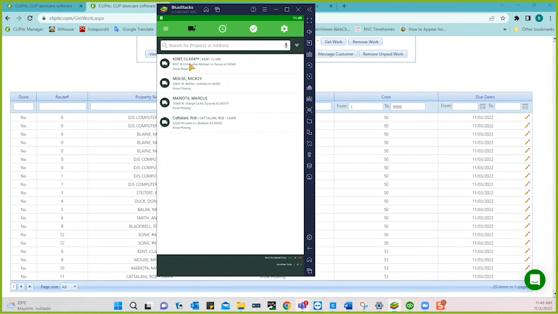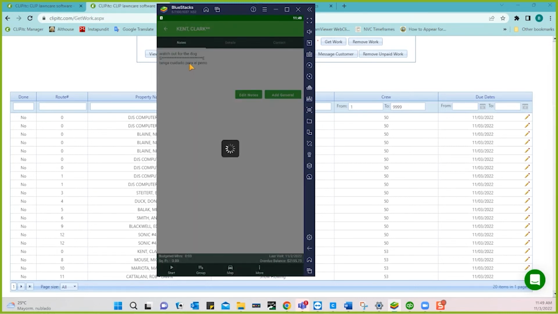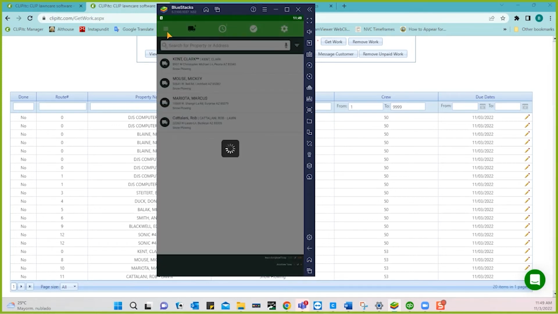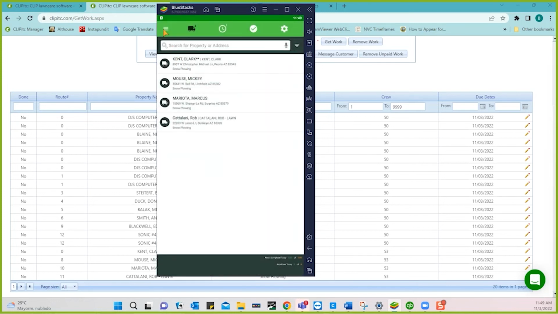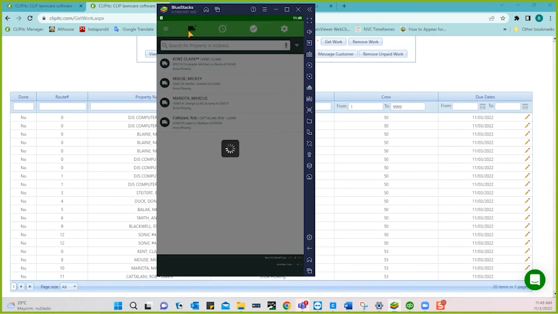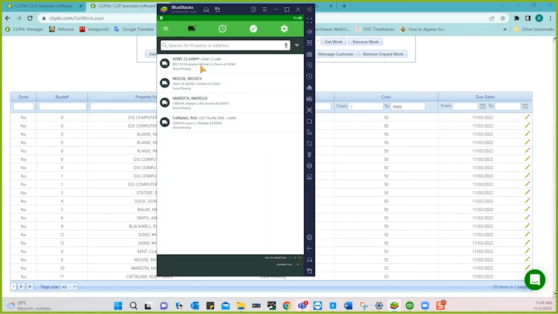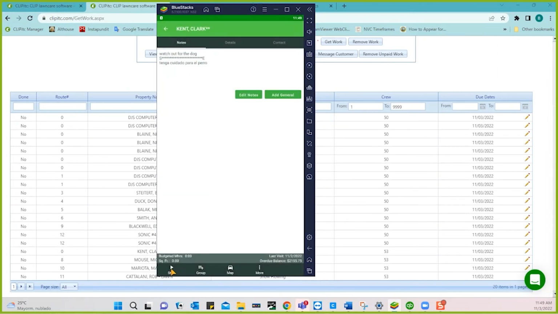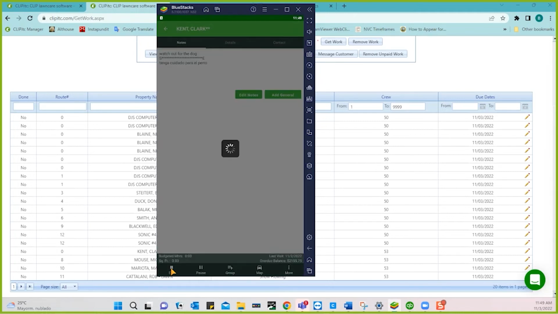So we go to Kent first, click here. Okay, we've got to watch out for the dog. Let me go back, make sure, was that snow plowing there? Yeah, okay. Guess the dog gets out in the snow too. So we come to the Clark Kent. Here's the job, and we go ahead and we hit start the job.